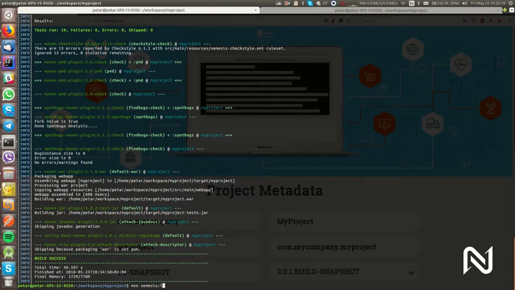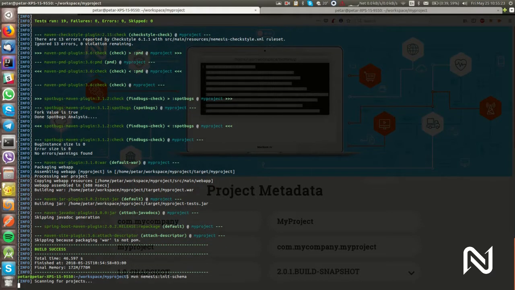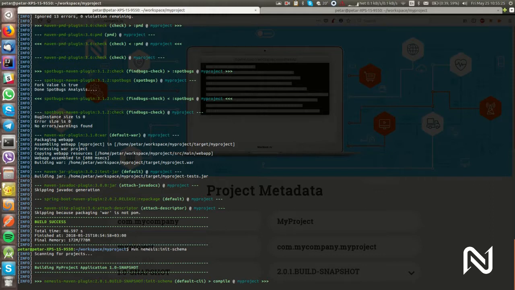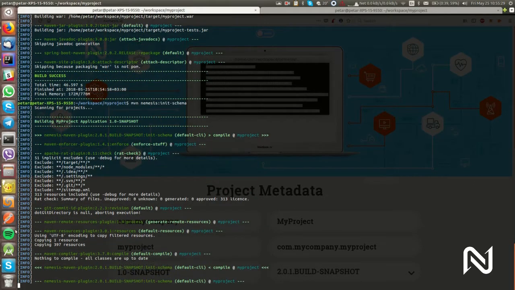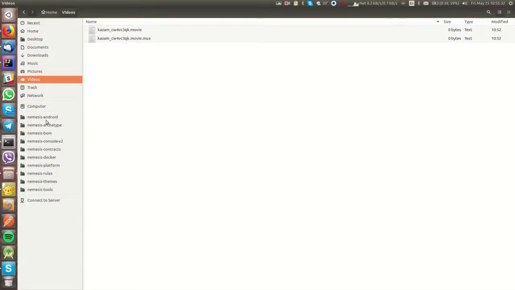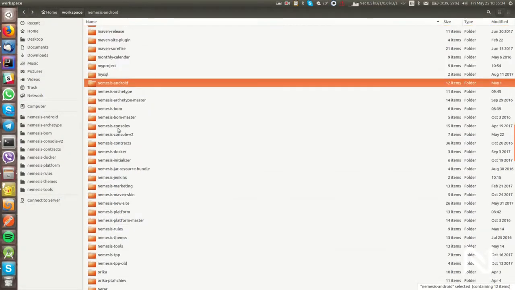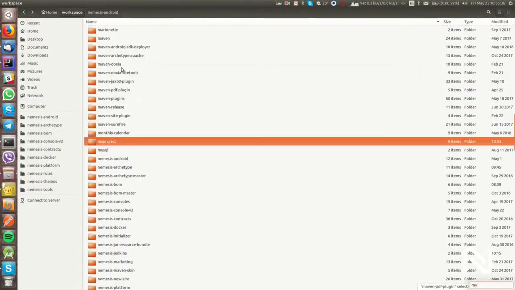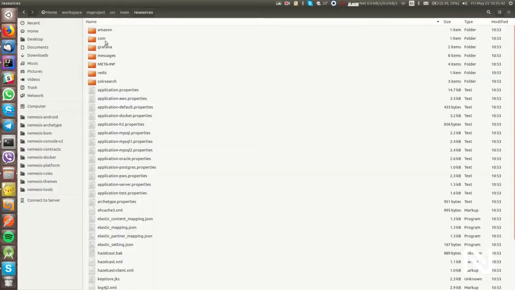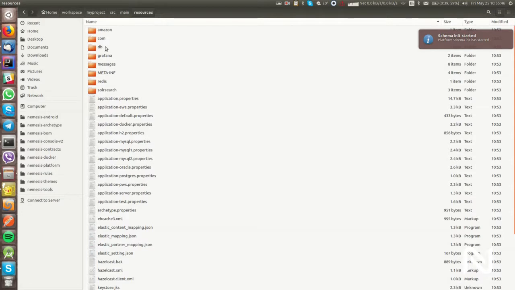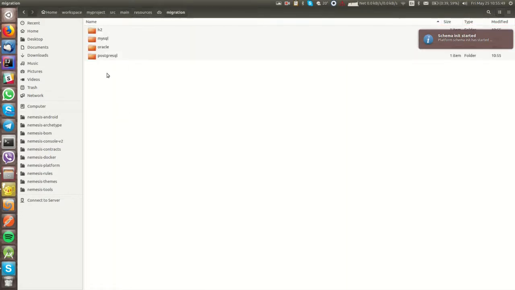Next thing I have to do is initialize the schema, because I want to have SQL files with which I can pre-populate the database. Let's quickly look at what's inside my project folder: src, main, resources, and in a second a DB folder will be created here. There it is, a DB folder, migration.